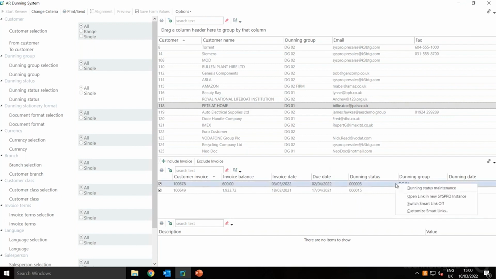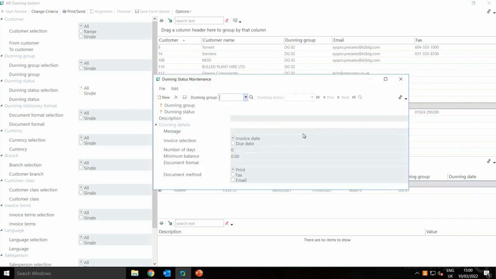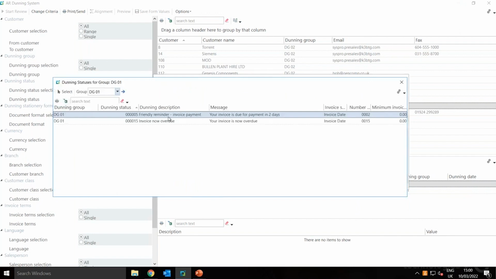So if we just go in and take a look at the status maintenance for our done in group 1 and have a look on here. You can see in this example, done in group 1, I've just got two statuses. The first one is just a friendly reminder, and the payment isn't late yet. We're just giving them a reminder to tell them that it will be due in 2 days. So you can use this to preempt, just to remind your customers that payment is imminent.